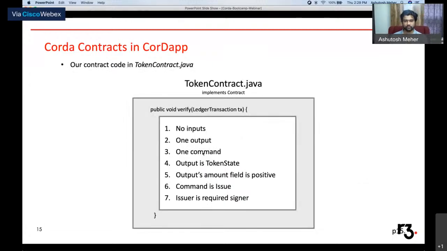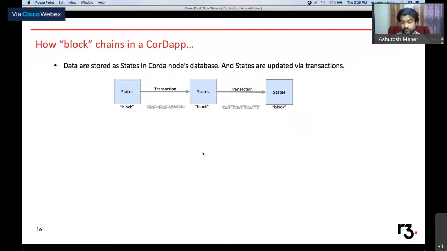So here are a few rules that we'll be checking for in our contract. We'll go to that when we write our states, when we write our own application, right? Now moving on, how are the states stored? In Corda there is no blockchain per se, but there is a chain. There is no block, but there is a chain. So the chain is the chain of transactions. You could say chain of transactions or states.